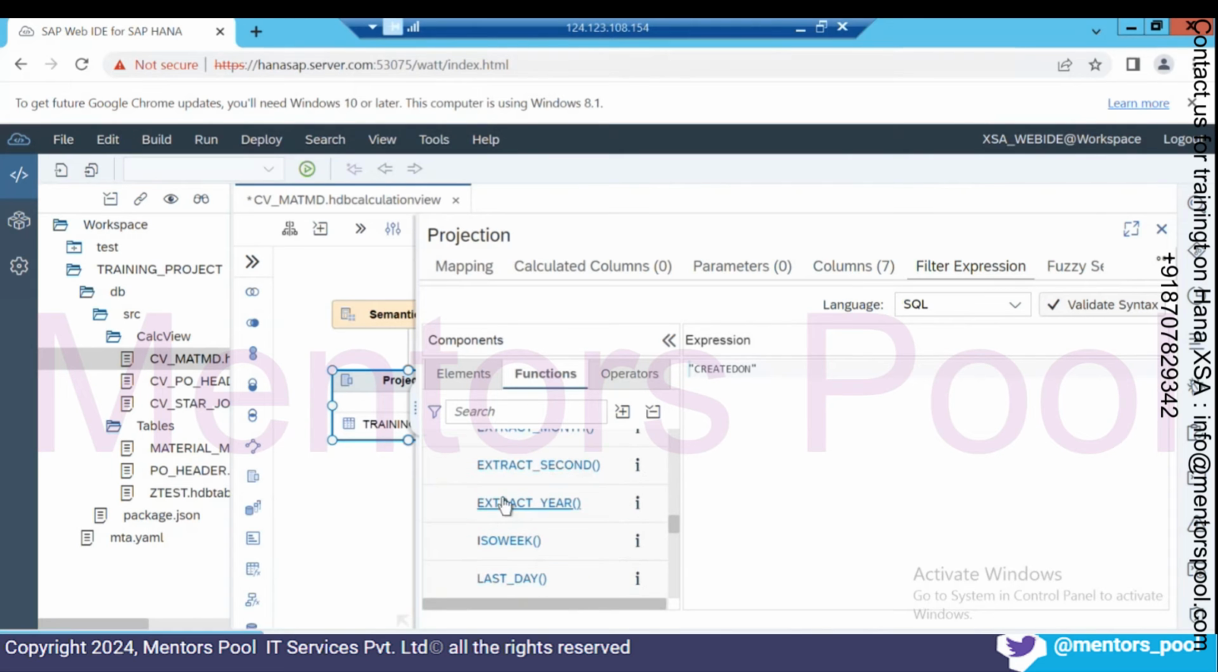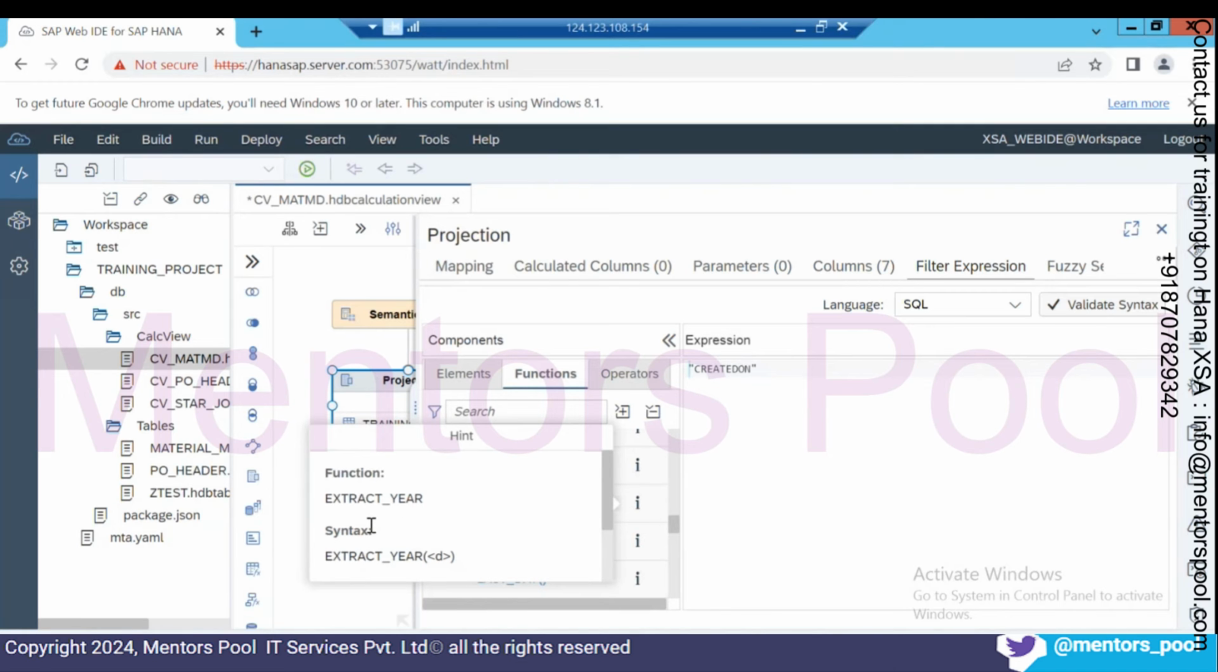So I see extract year as a function. Let me click on the information button. It says syntax is extract year and then pass a D, which is date format. Purpose: finds and returns the value of a specified year from the specified date. Awesome. So this is basically what I want.